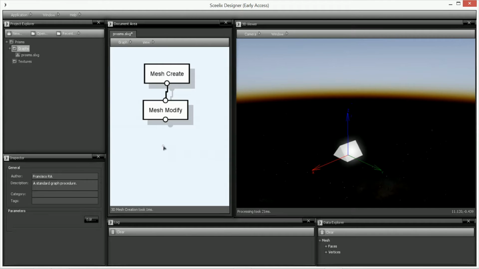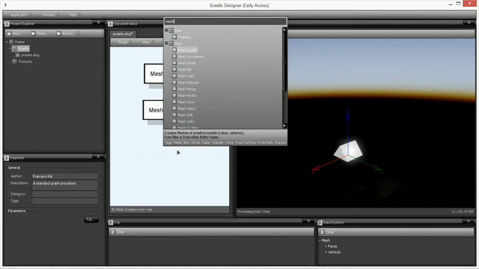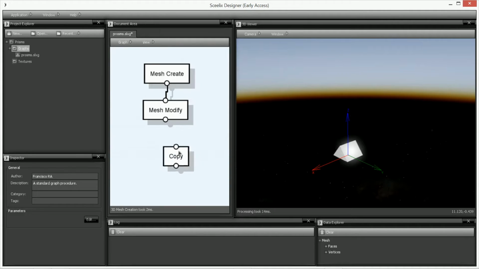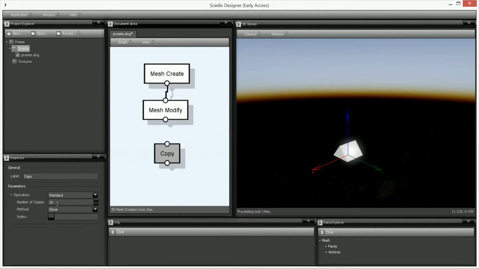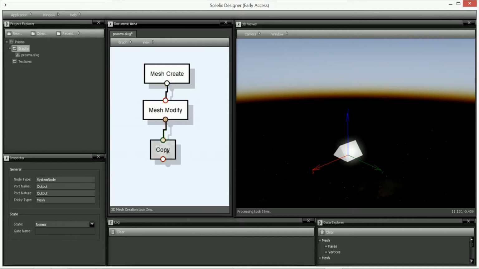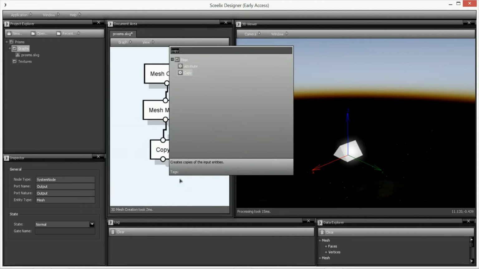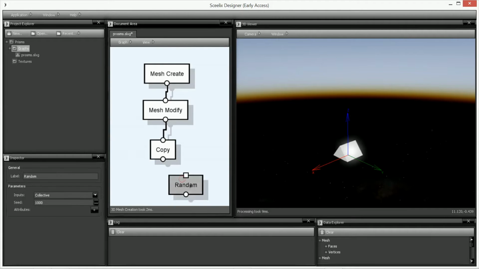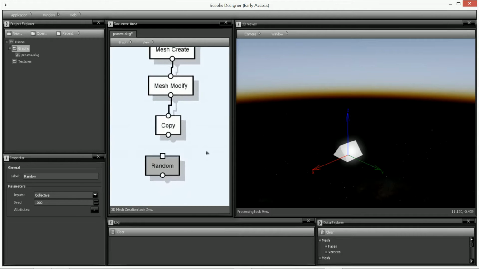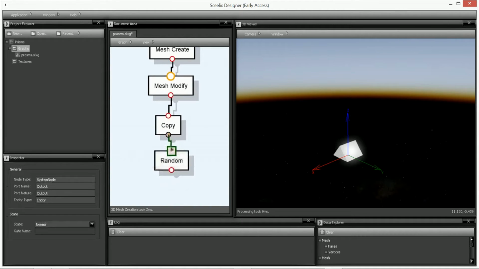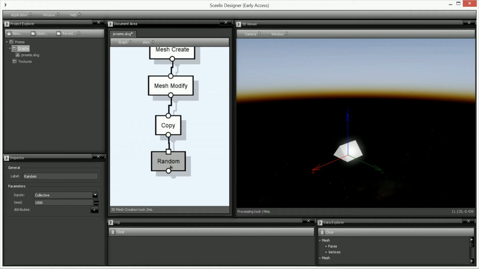Now we've got this, we can make several copies of these. So I'm going to use the copy node operation. By default there's 10 copies that are made. We'll leave it like that. So now we've got 10 copies. We're going to create some random parameters so that we can then scatter them throughout the plane.